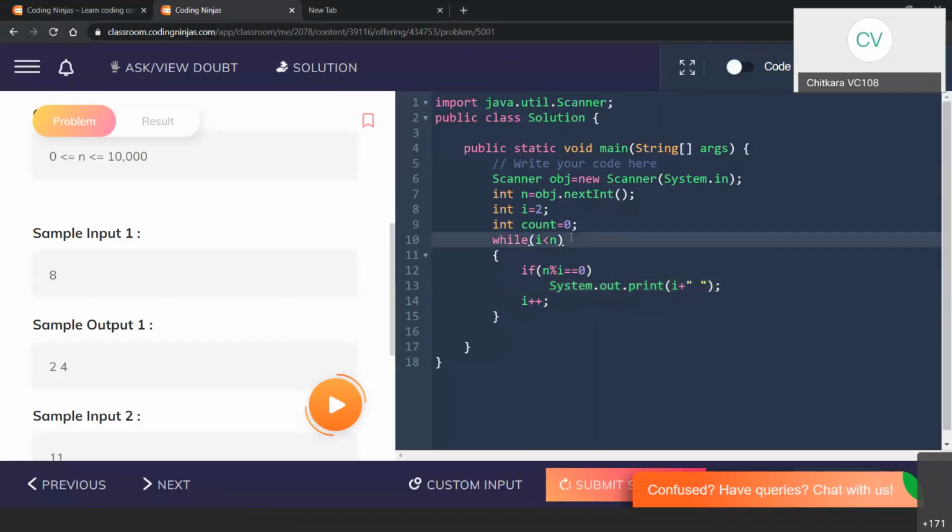Is 8 less than 8? No. So come out. So what it is doing is displaying the factors excluding 1 and excluding n. Any doubt?